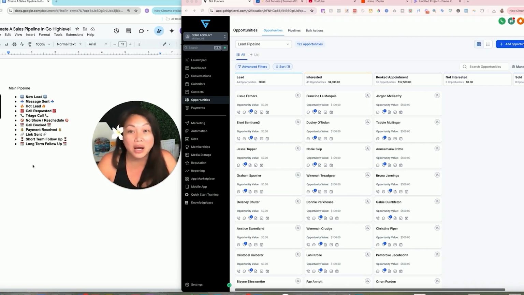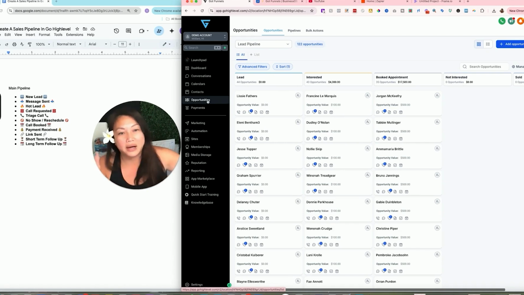So inside of Go HighLevel, what you're going to do is go into the opportunity section right here, and you're going to go to the pipeline. So this one is a demo account that I have here. So I have some leads, and these are the stages. So first of all, the jargon words, right? The opportunity section here is also the entire sales pipeline.